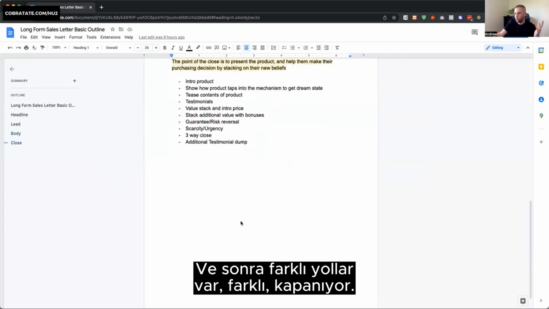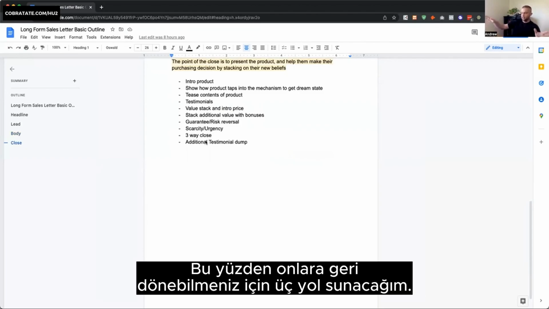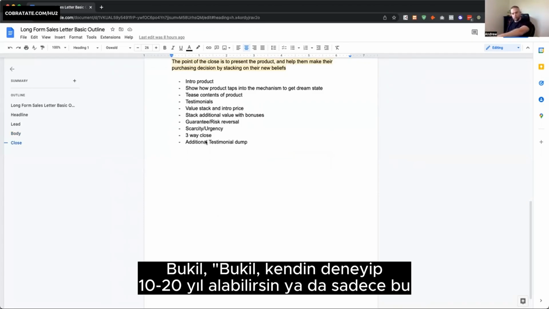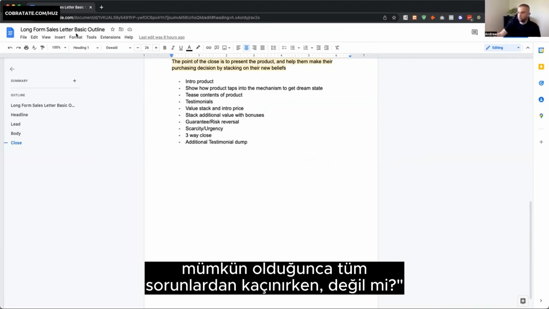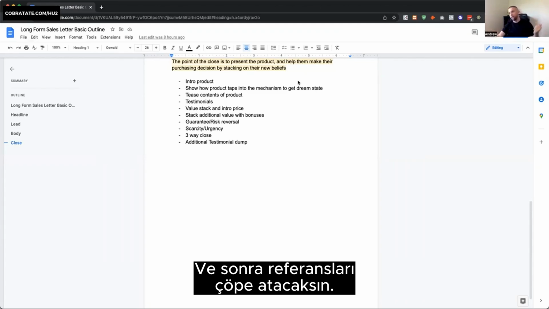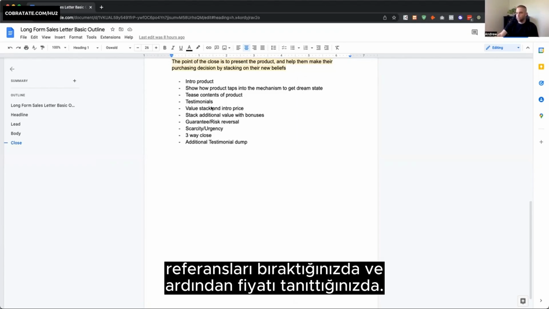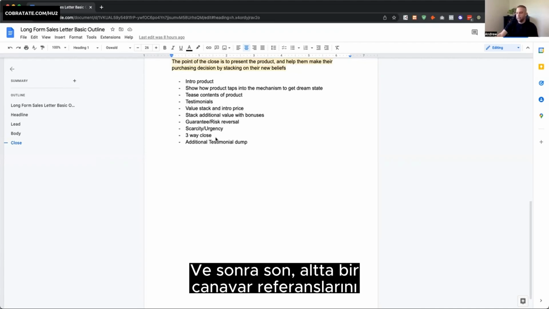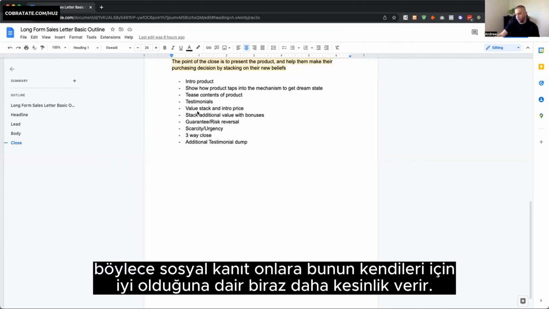And then there's a bunch of different closes. I'm a big fan of the 3-way close. You probably do that a lot. So you'll present them with the 3 paths. You can either go back into the world and stay blue-pilled, you can try and figure it out by yourself and take 10 or 20 years, or you can just buy this product and get the dream result as quickly and easily as possible while avoiding all the problems, right? And then you're going to dump the testimonials. Oh, also, once you actually tease the product, that's typically when you drop the testimonials and then you introduce the price. And then at the end, it's really common to dump insane amounts of testimonials at the bottom so that the social proof gives them a little more certainty that this is going to work for them.